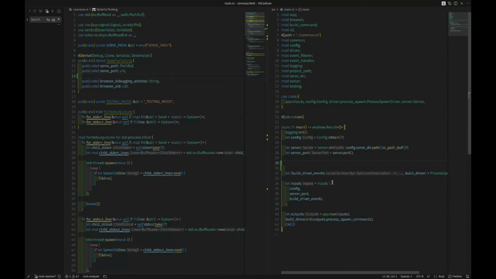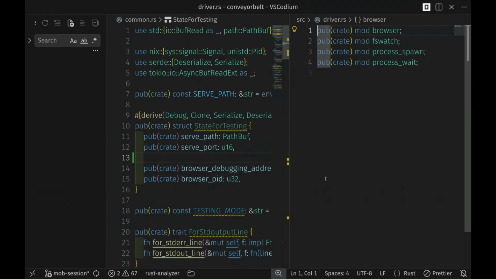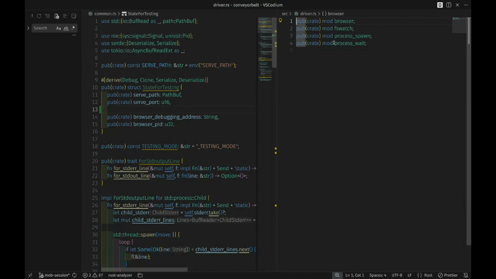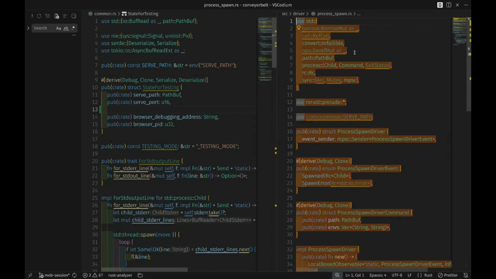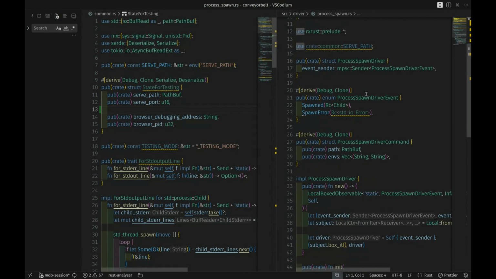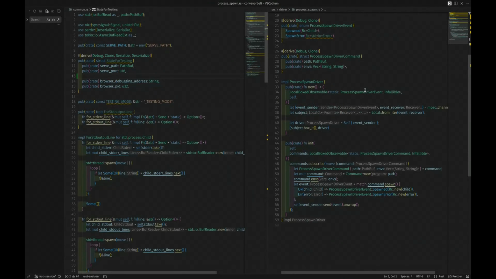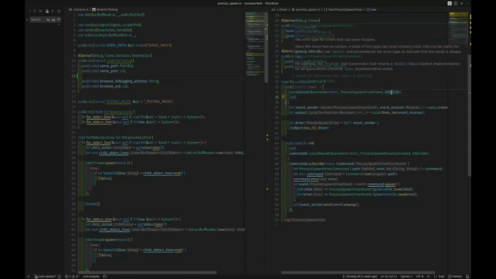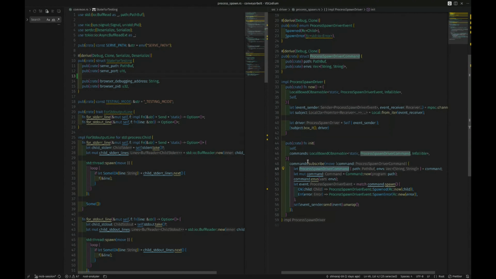We have a couple of drivers. Let's take a look at the drivers that are implemented. They are the process spawn and process wait. Let's go to spawn. A driver has a constructor new and an init. I like that one. And commands is a local box observable, right?